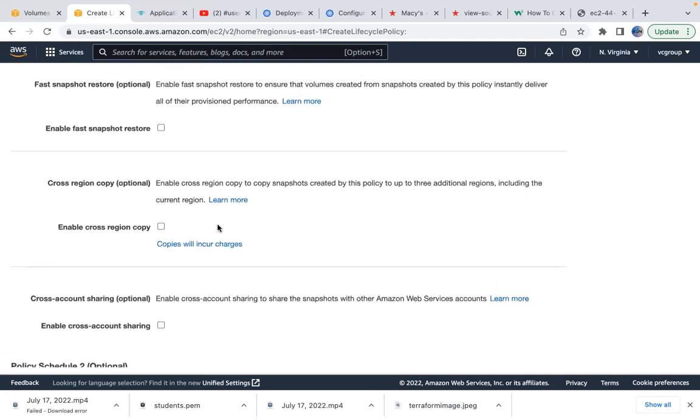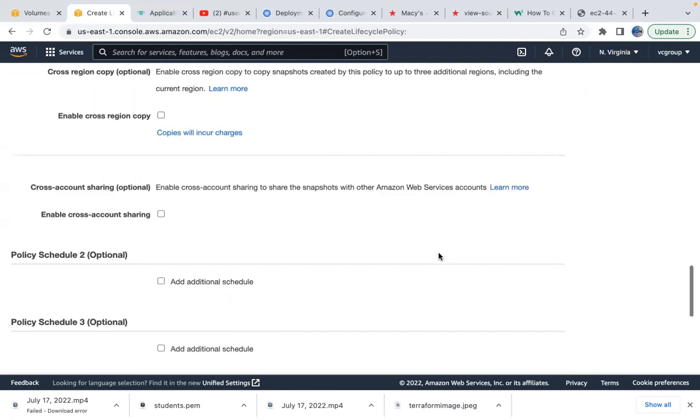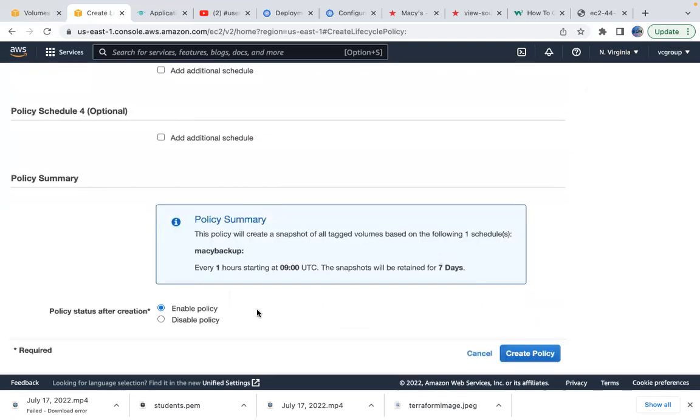Okay, you can even copy these snapshots to a different region. For example, if something goes wrong in the Northern Virginia data center, you can copy these snapshots to a different region, for example Oregon or Los Angeles, and have a backup there, and you can create your system there as well. Okay, and enable the policy. I can go ahead and create this policy.